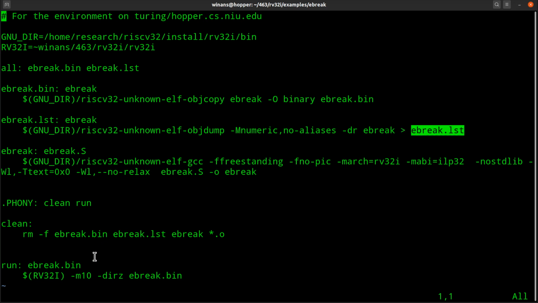Now down here I also have a rule that says run this program. It makes it convenient so I don't have to type this in every time. I can just say make run, and what it'll do is it'll run the RV32I simulator that I let everyone use, and I pass it an m10 dirz on our binary file.